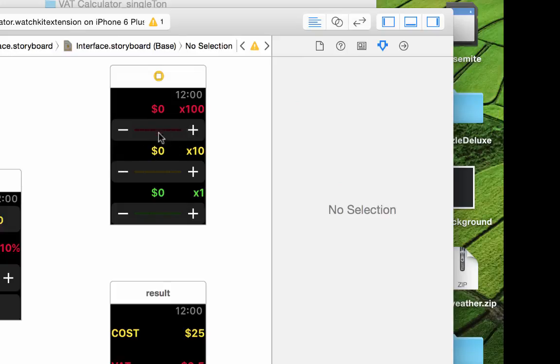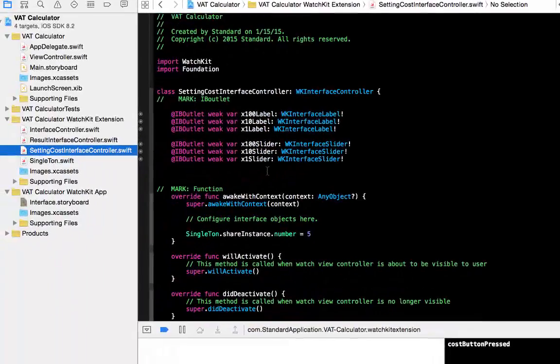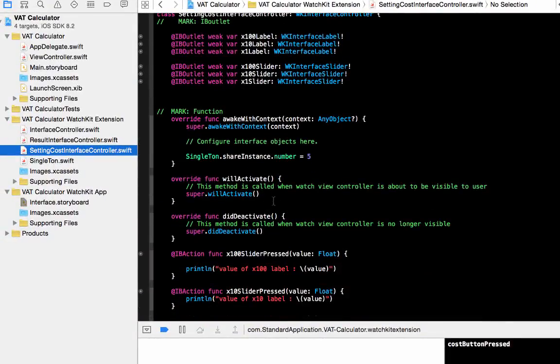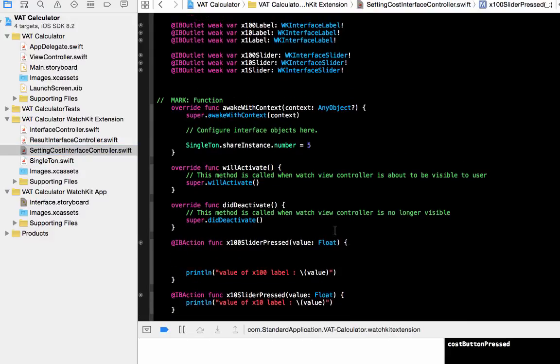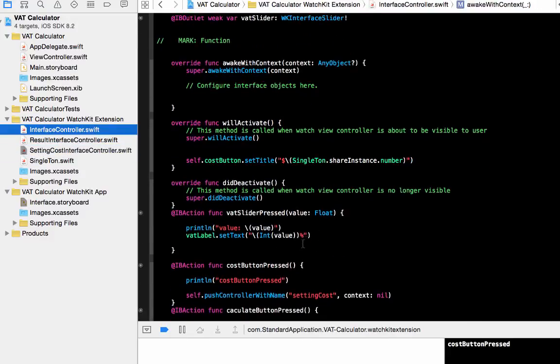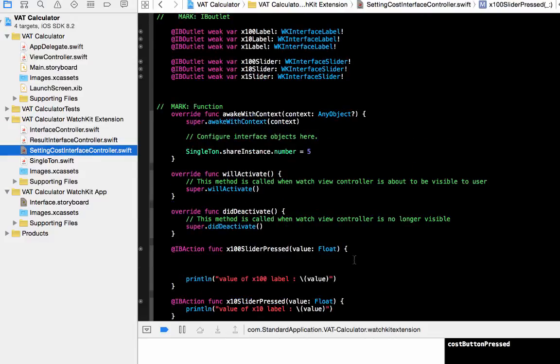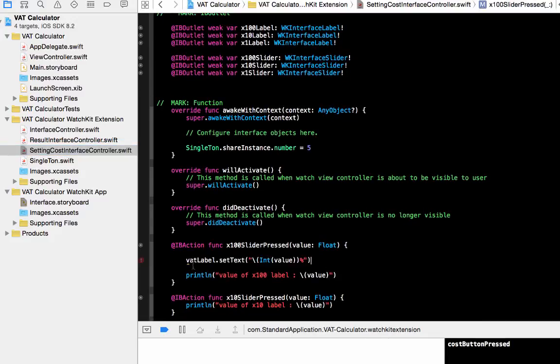So when the user presses this slider, first of all we want to change the label. Okay, now come back to the setting code. It's similar to how we set the percent value in the first interface. This is the 100 slider press. Okay, we can copy it in here if we want. Here, setting the label, but it's not the VAT label, it's the x100 label.